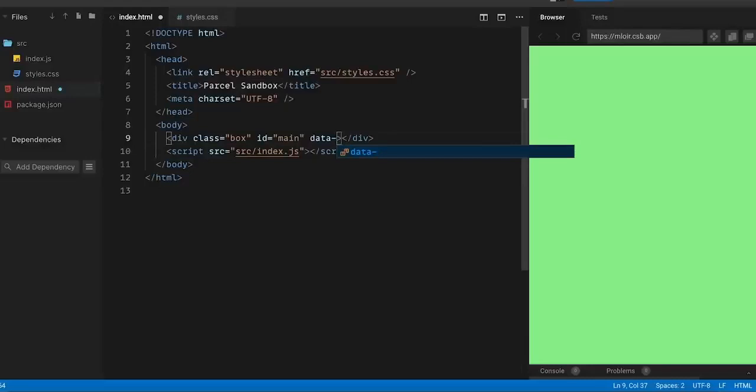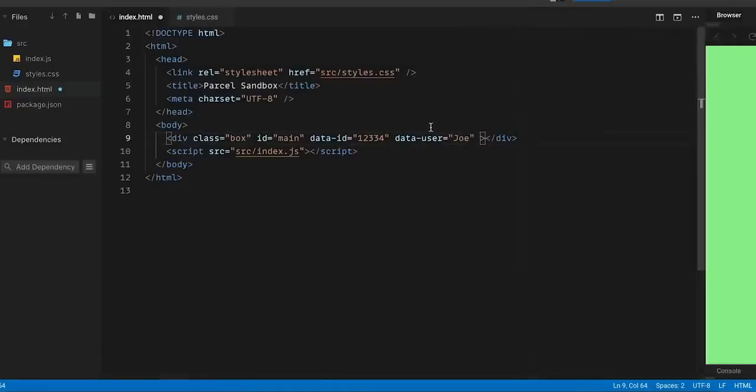I can have data ID, such as this. I can have a data user, such as Joe. Let's get rid of this for now. I can have date of birth. It is completely and totally up to you. So that is just something to keep in mind, as we will be using data IDs for some of our projects and later on in our JavaScript course. So as long as you make a note of this, you should be fine. Let's carry on with our lesson.